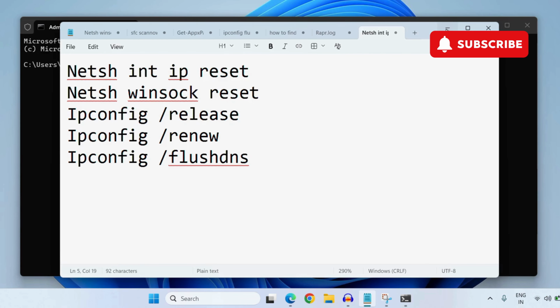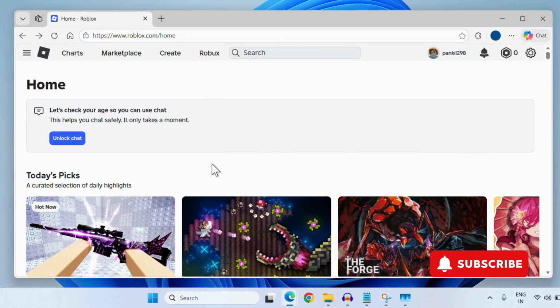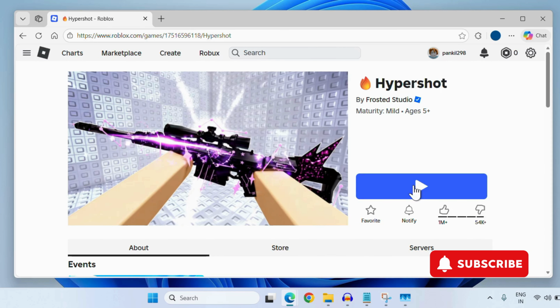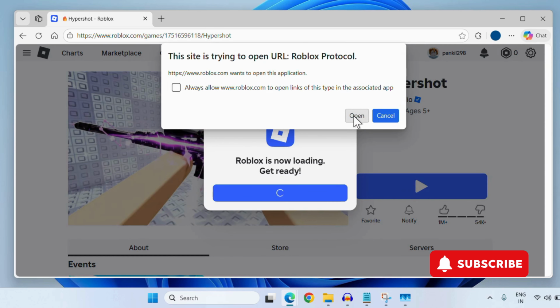Once you have run all these commands, simply restart your PC. After that, what you need to do is open up any web browser and then head to Roblox. Now sign into your account if you haven't already. Now click on any game and then try to launch it from here.